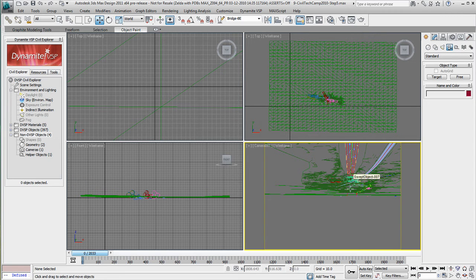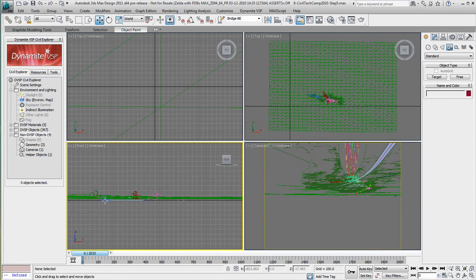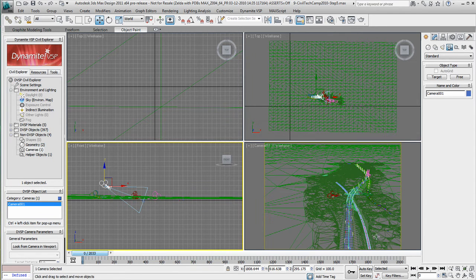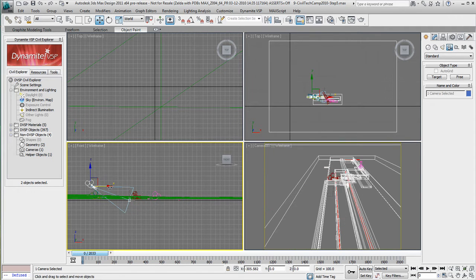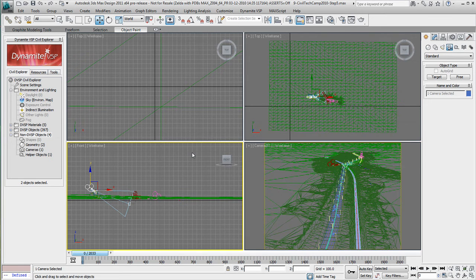I'm kind of underneath my terrain. This is because I haven't changed the angle of my camera. So in the front view, I'm going to select my camera and move it above my terrain. So now I can see what my camera is seeing. So I can readjust my camera a little bit and pick and choose where the first frame of this animation is going to be. So let's say something like this.